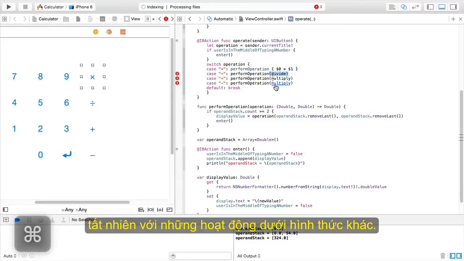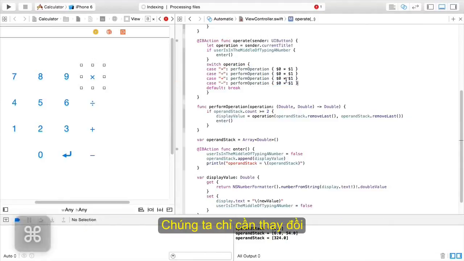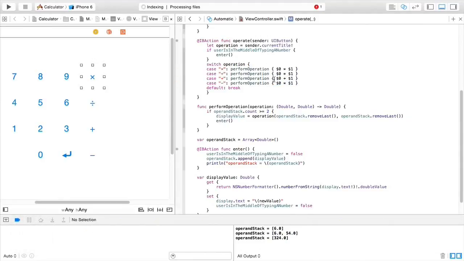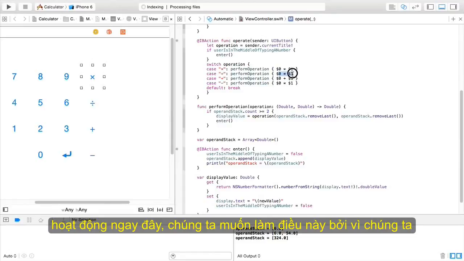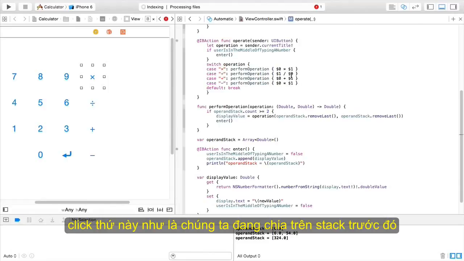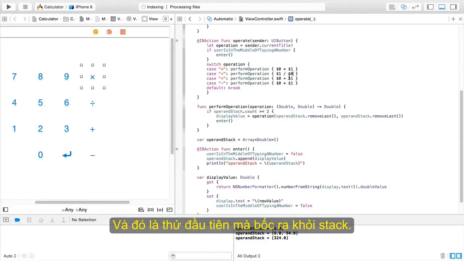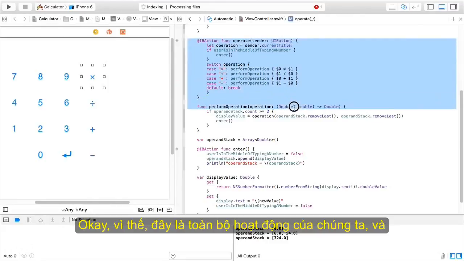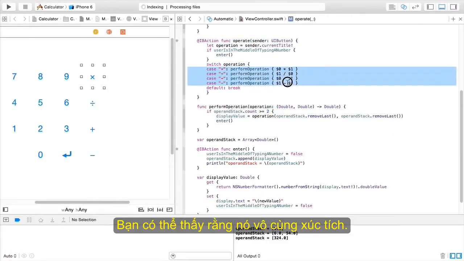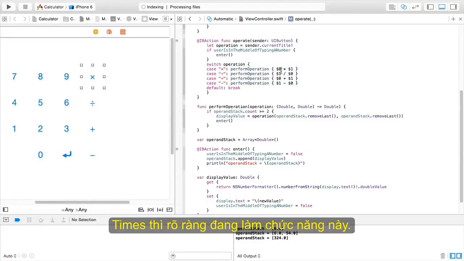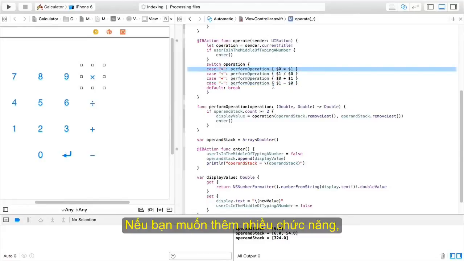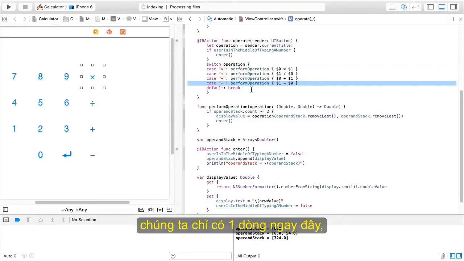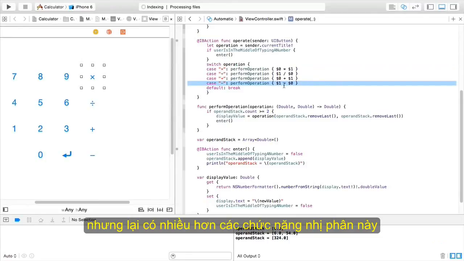And we can do this exact same deal, of course, with these other operations. We just need to change the math in here. This one, we have to be a little careful with the order of operations here. We want to do this because we put the thing that we're dividing by on the stack last, and that's the first thing that comes off the stack. And same thing here, actually, with subtraction, minus $0. Okay, so this is our entire operate, and you can see that it's incredibly concise, very readable. Times is clearly doing this function, and very extensible. If we want to add more functions, we just add one-liners here to put more of these binary functions that have two operands.